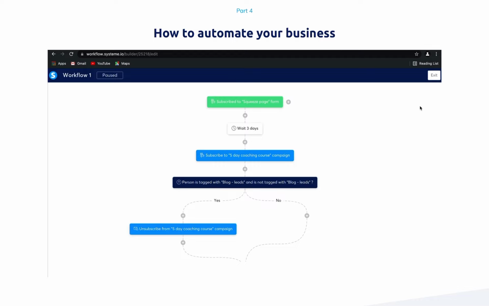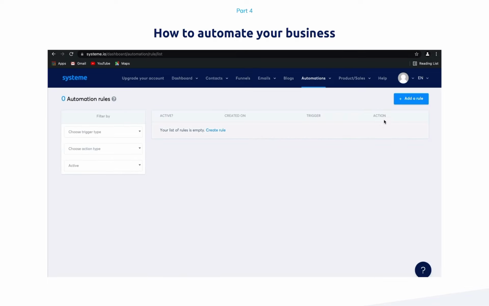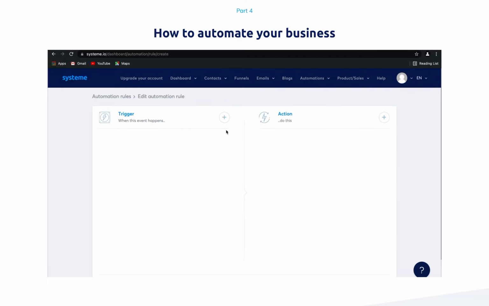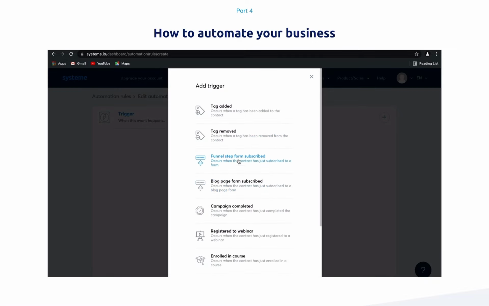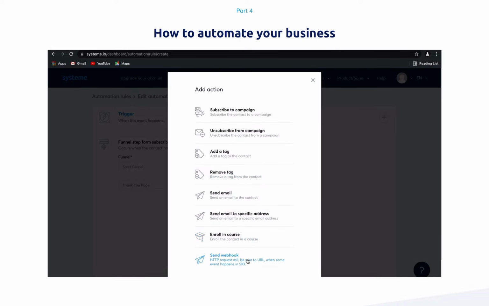Now let's go take a look at our automation rules again. I want to show you something quite important. Let us add a rule. Remember the trigger from before. It could be funnel step form subscribed, from the sales funnel, from the thank you page. Then you can create something called a webhook.